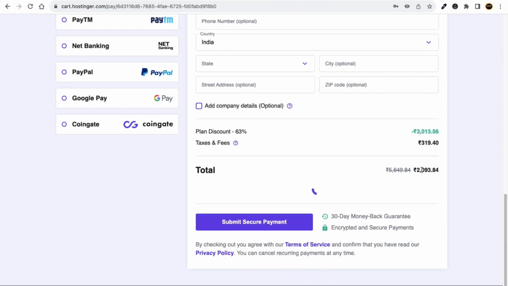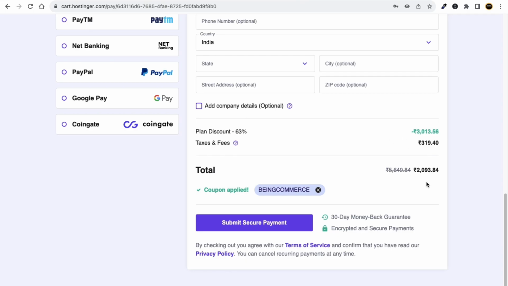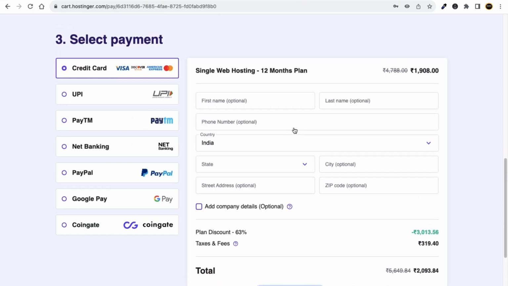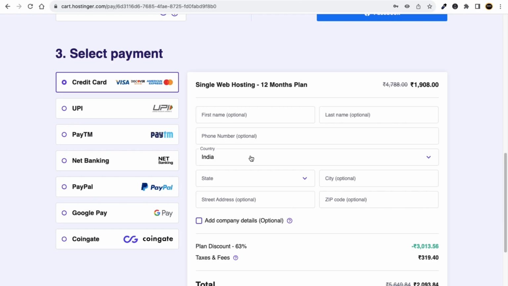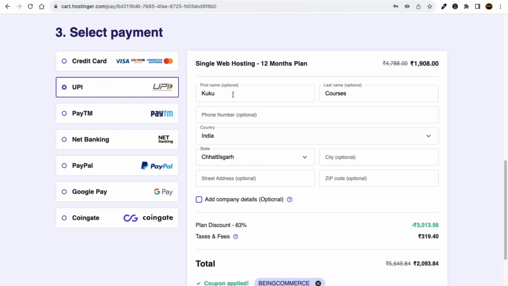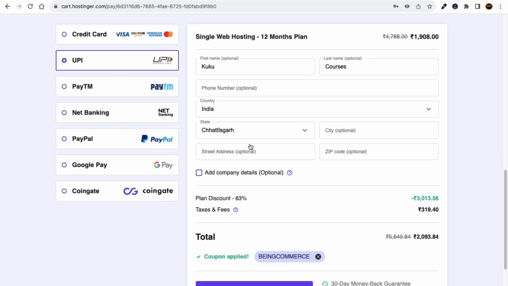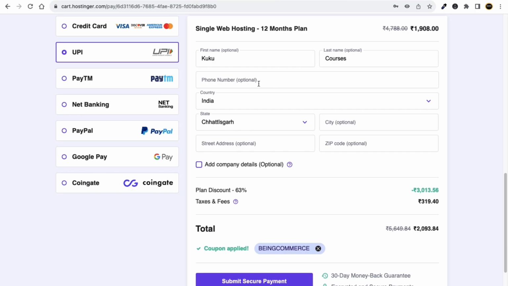You will notice you get an extra discount here. Just put in all your details like first name, last name, and the rest of the details, and then you are good to go. You can see, my friends, I have entered my first name and last name, and the rest is not compulsory, you can see it is optional.